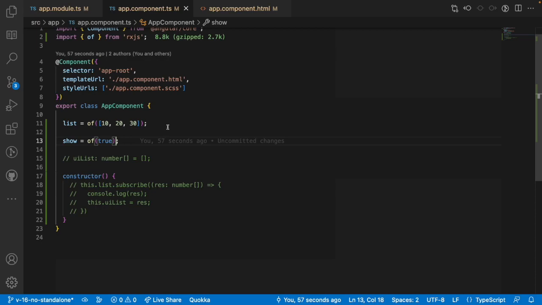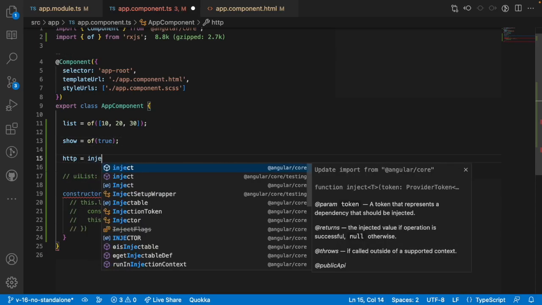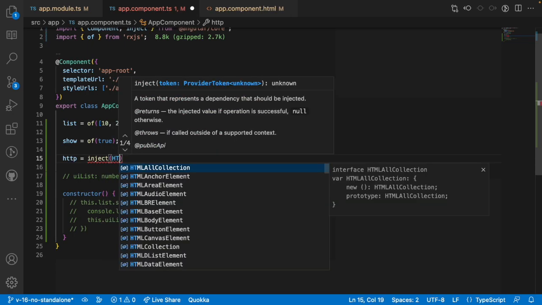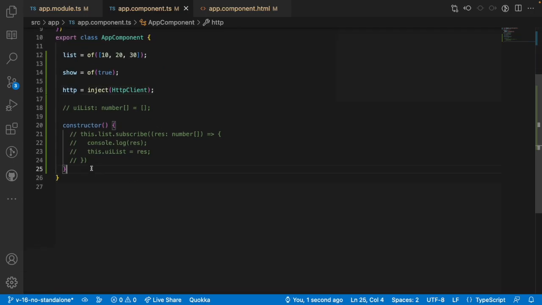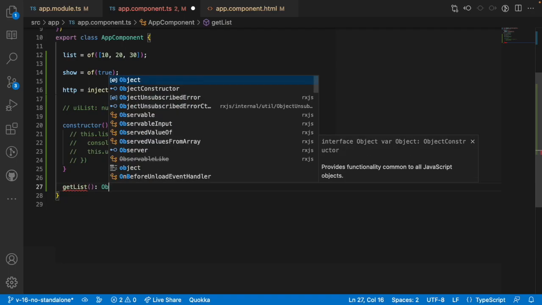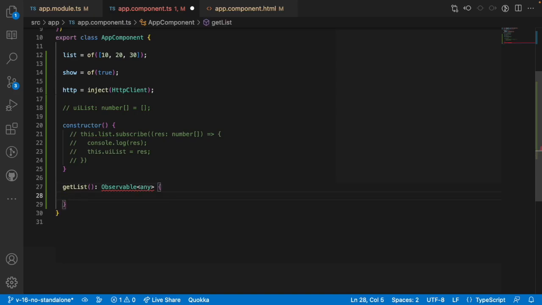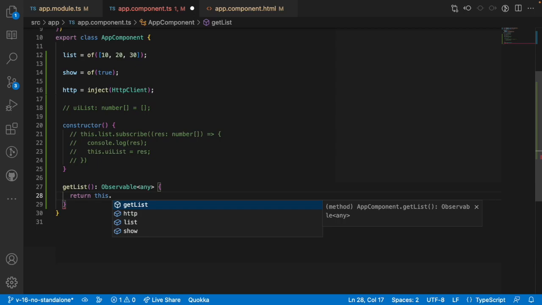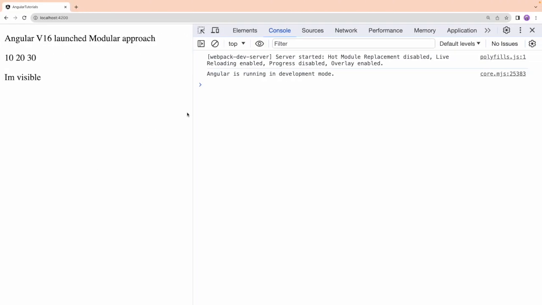Let me go here and inject our HTTP. HTTP is equal to inject of HttpClient and save this. Now what I want to do is I want to get the list which is in an observable format. Here I'll be getting any type where I will return an observable. So what is my observable over here? I'll not subscribe to our HTTP. Instead I'll get and pass that get value directly into our HTML.